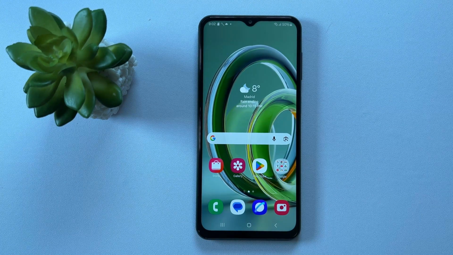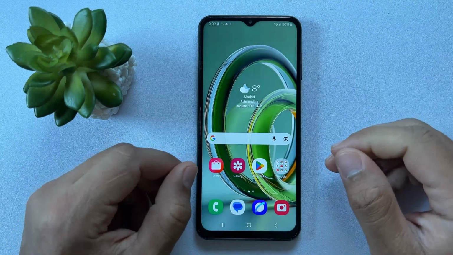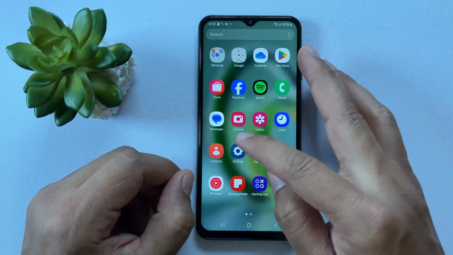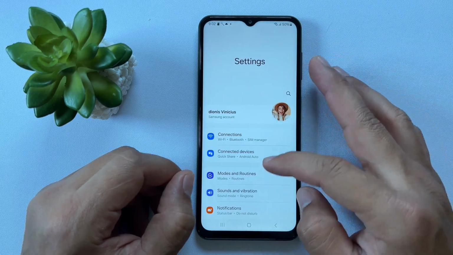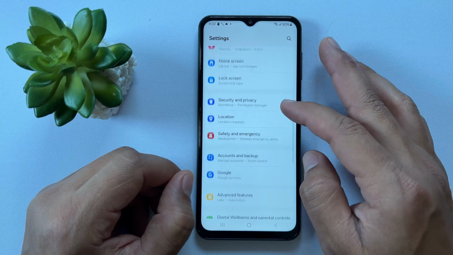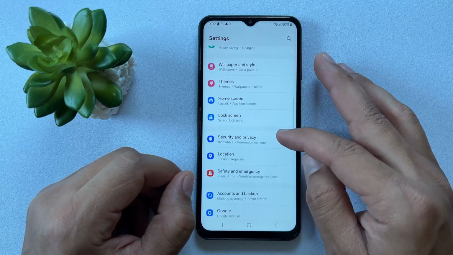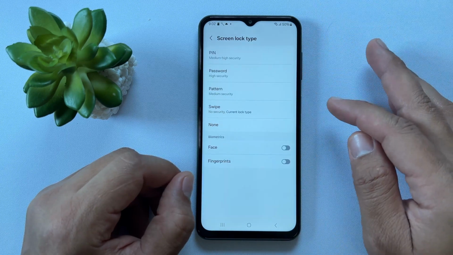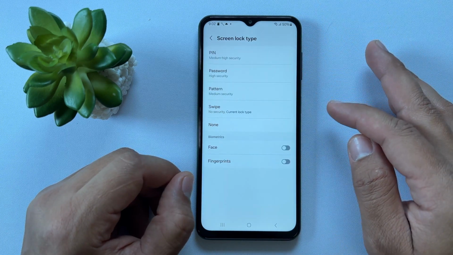Today I'll be teaching you how to set a password on the lock screen of your Galaxy A16, all versions. First, you're going to open the settings icon. Here, you'll scroll down until you find this option. We're going to tap there, select the first option, and now you'll choose a password.